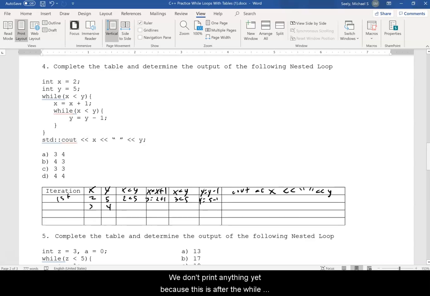We don't print anything yet because this is after the while loop, so we just keep going. So on our second run, is 3 less than 4? That's true. So then what do we do? We do 3 plus 1. 3 plus 1 is 4. So x is now 4.